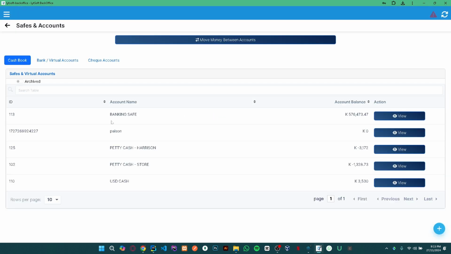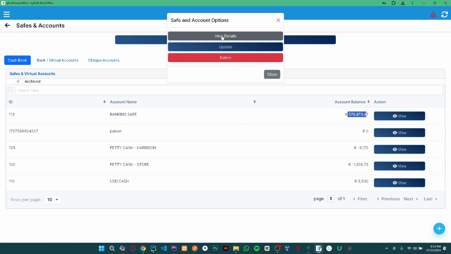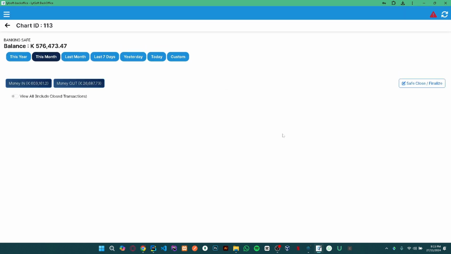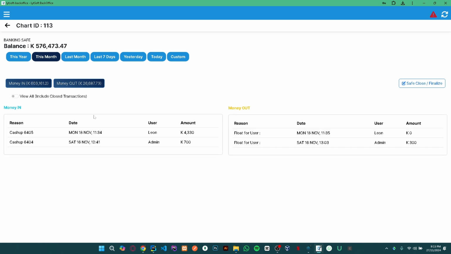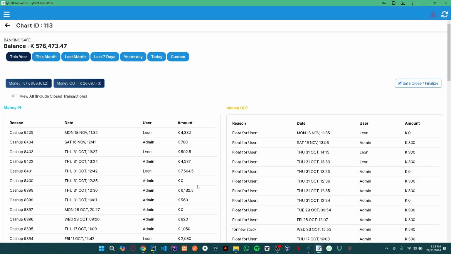So let's say, for example, this banking safe at the moment has that much money. If I want to set a balance on this actual account, I can click view, then click where it says view details. Once you click view details, you'll notice that these are the actual money in and out of that account within the selected time frame. Depending on the time frame you select, you see the entries that have led to these amounts.